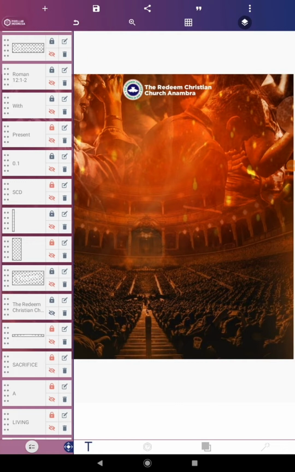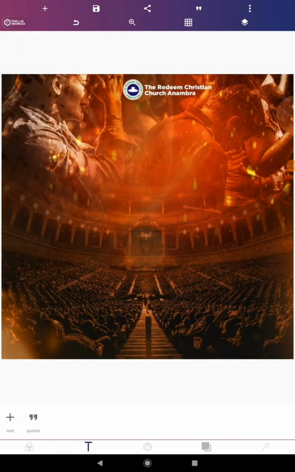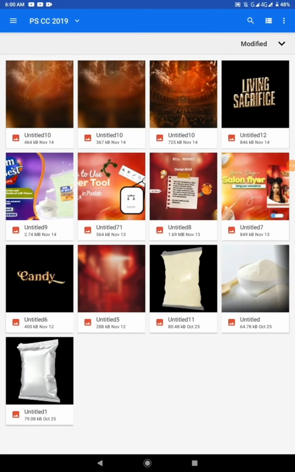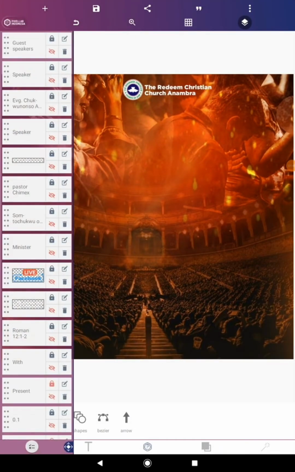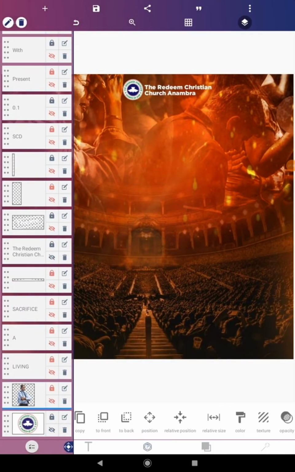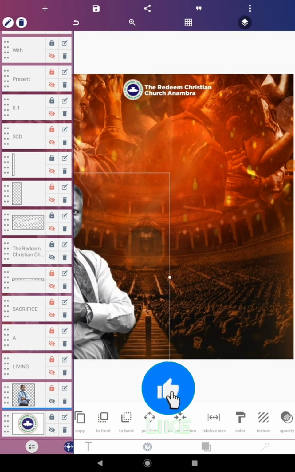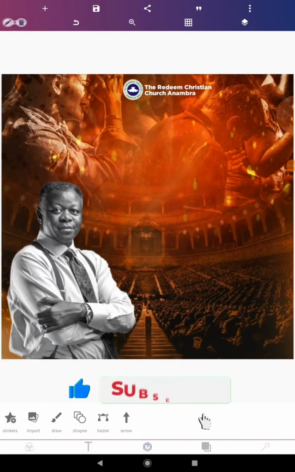Now import the character, which is the man of God. Click on this place, click on import. You select the person you want to import. But you already have the image of the man of God in the Pixellab, so turn it on, resize it and place it well.